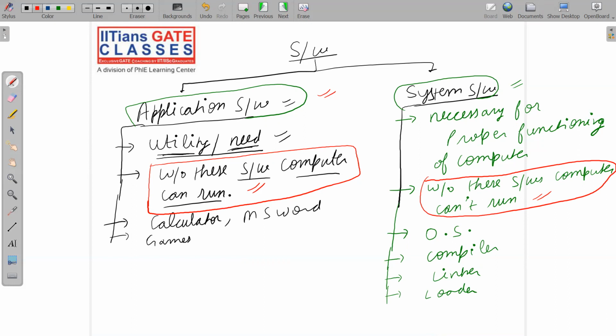Okay, so let me go to the next slide. I think by now everything is clear. In only one line: if without that software the computer can run, then that is application software. If without that software the computer cannot run, that means it is a system software. Without a compiler, obviously the computer cannot run properly. Without an operating system, linker or loader, the computer cannot run properly. But without a calculator, games or MS Word, obviously the computer can function properly.